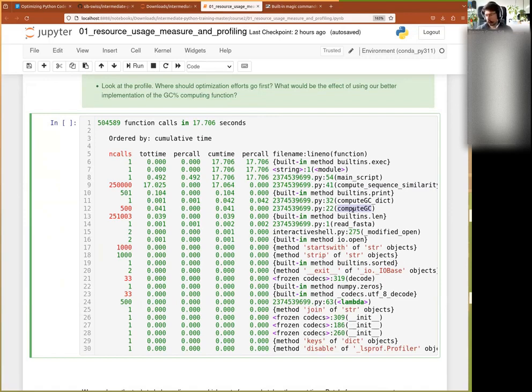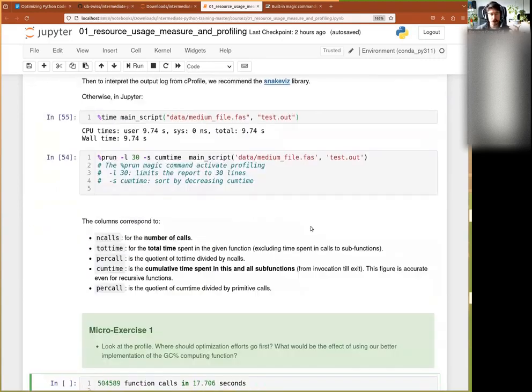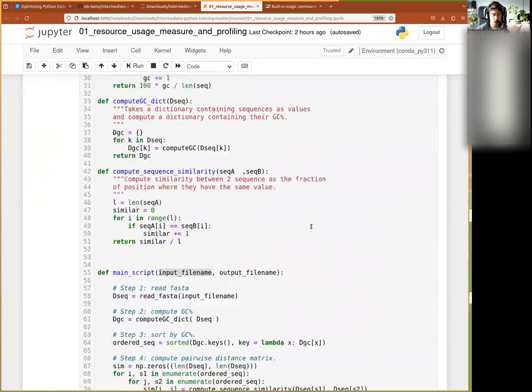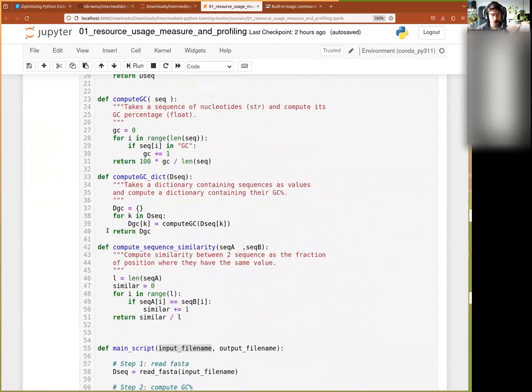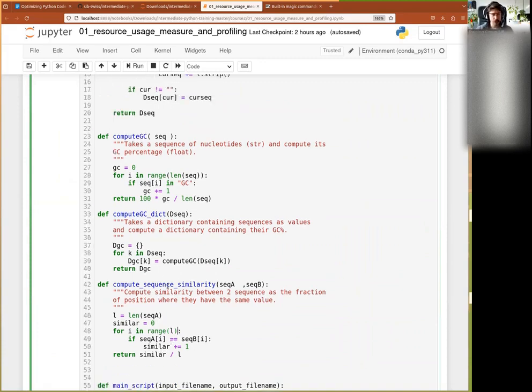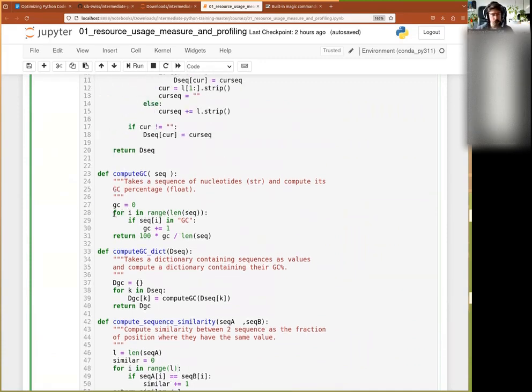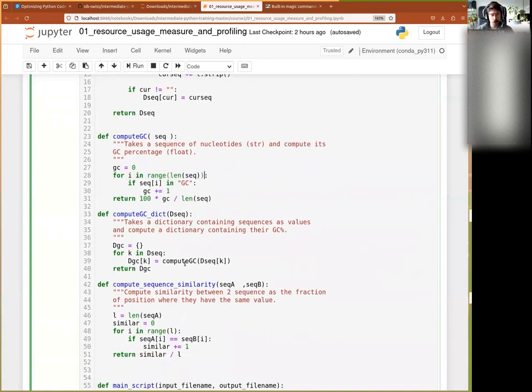And of course, most of the time we have, let's say, small ideas about this sort of stuff. For instance, looking at the code of the compute sequence similarity, there is here a single for loop. So it evolves linearly with the number of sequences, at least we can think so. And the compute GC percent, you see here, it also evolves linearly with the number of sequences because we do it once per sequence. So they should have indeed the same complexity.